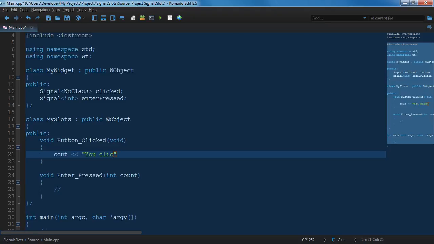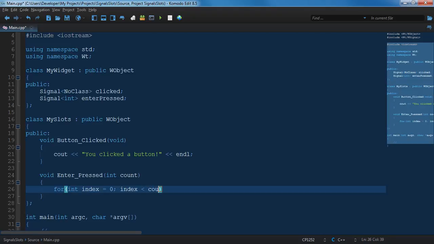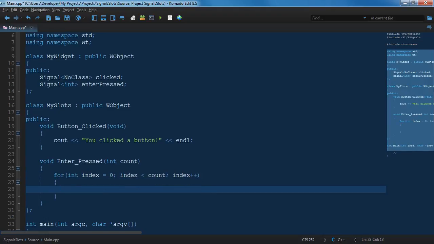You clicked a button. And this one is going to do a for loop. Use our index variable, less than count, and I guess I could do that as a const, but I'll just leave it as is. This is a quick example. You pressed the enter key.